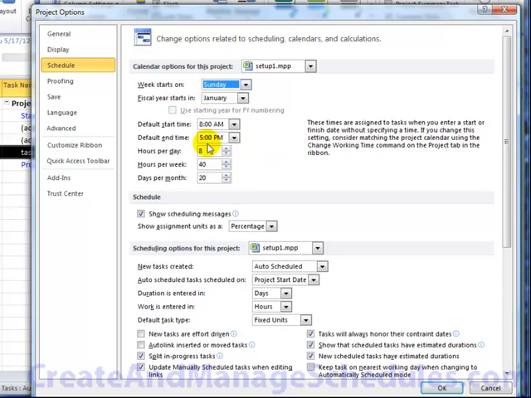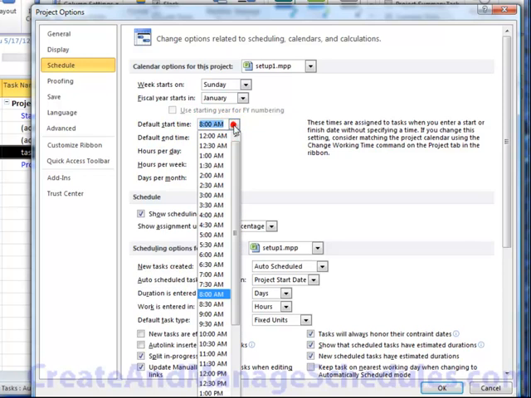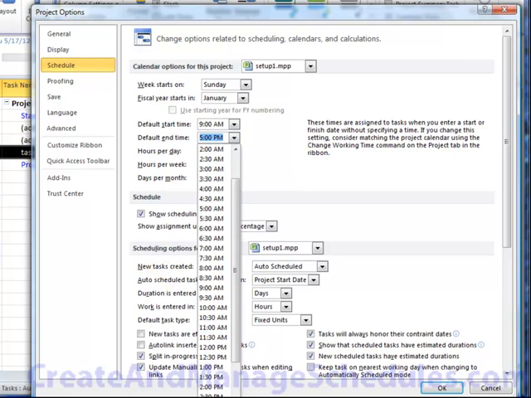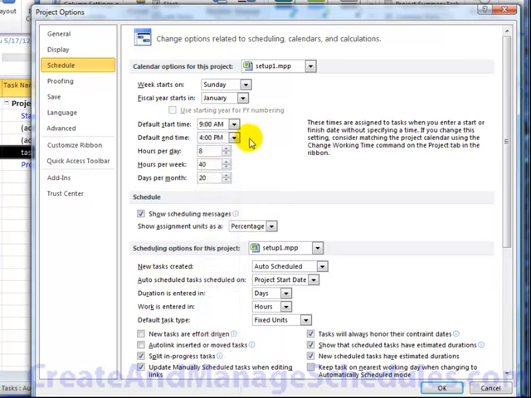You can also change the default start time for your project. Let's say your work day is 9 to 4. Okay, you can set that. And let's say you have a 7-hour work day and it's a 35-hour work week, 32-hour work week. Okay, you can set those details here, and that will apply throughout your entire schedule.